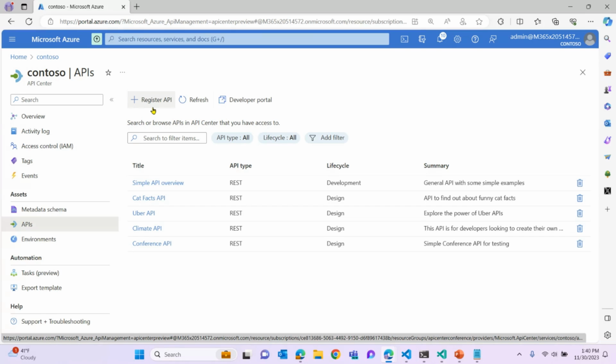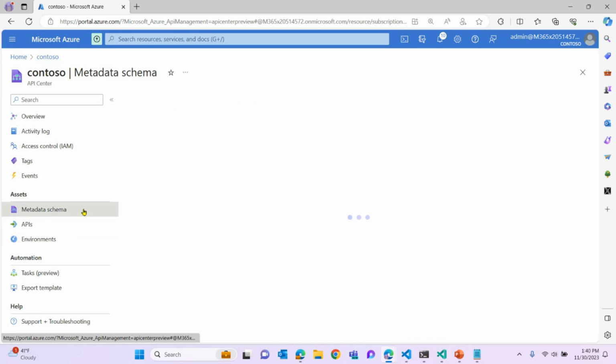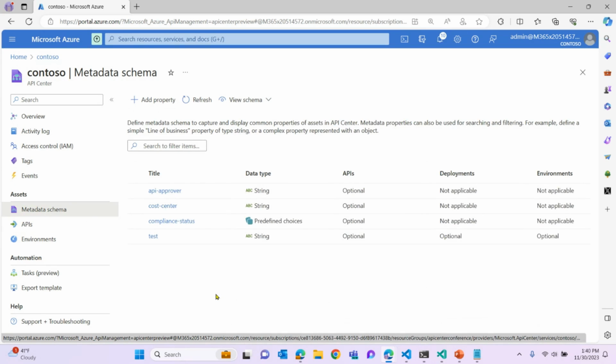Before I show you how to import APIs, let's touch on the topic of custom metadata, right? We talked about it whenever we talked about API governance. So again, custom metadata is a way to store additional information on top of your APIs. Currently, I have 4 example custom metadata set up here. One is API approver, cost center, compliance status, and test. There are different data types coming with your custom metadata, so it's super flexible depending on what information you want to store on top of your APIs.